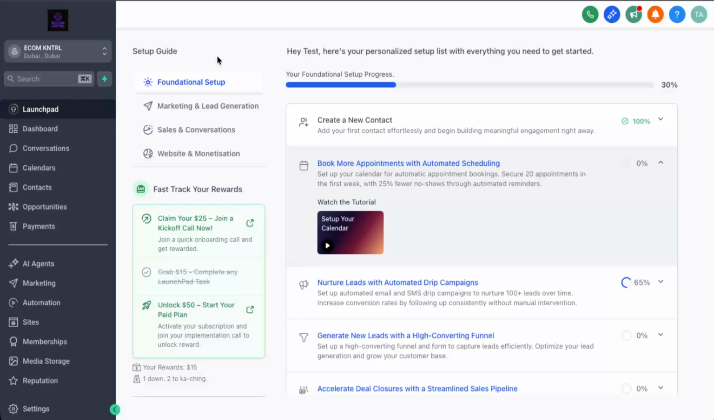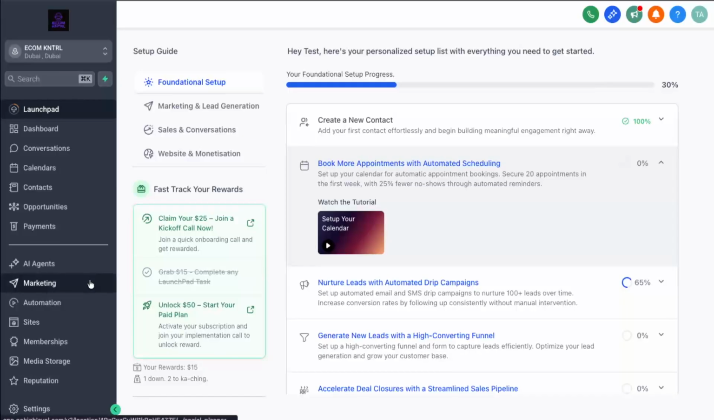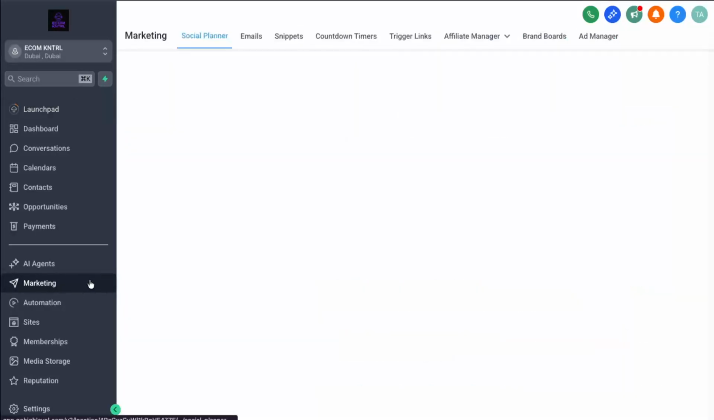Start by logging into your GoHighLevel account and heading straight to your Launchpad. This is your main starting dashboard, where you'll find all the tools you need. From here, look for the marketing section in the left-hand menu and click on it. Marketing is where all your email-related tools live.